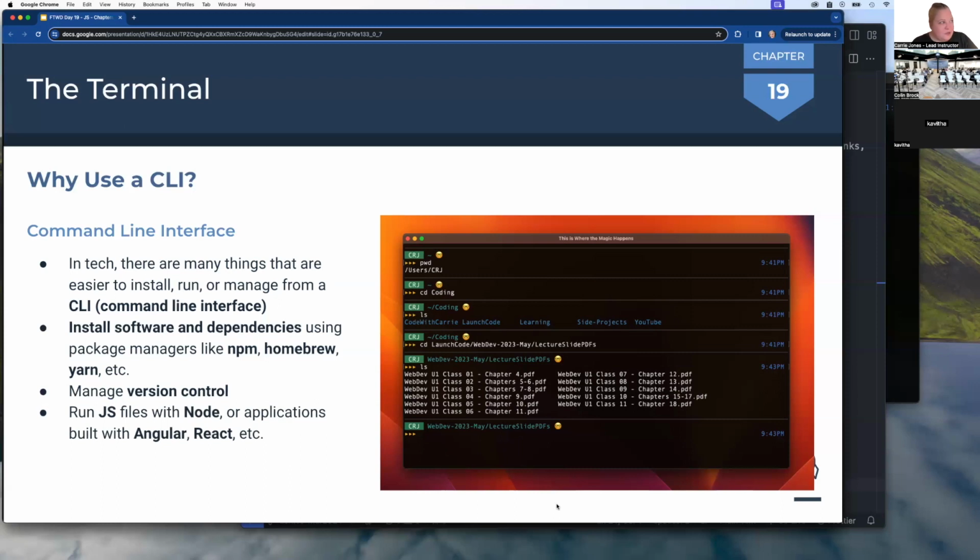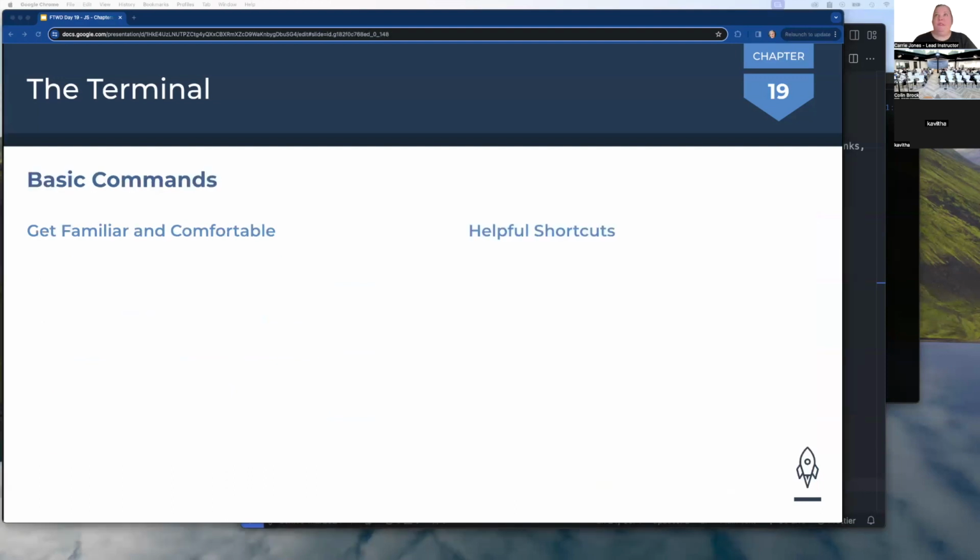When we get to the end of this unit, you will be creating and running React applications from the command line. And then, of course, there is just a whole lot more that can be done as well. So let's talk about some of the most common commands that you are likely to use. And I'm going to demonstrate a few of these for you.